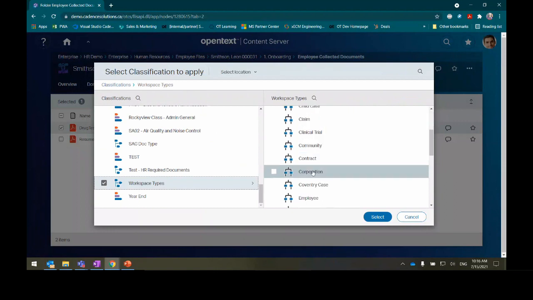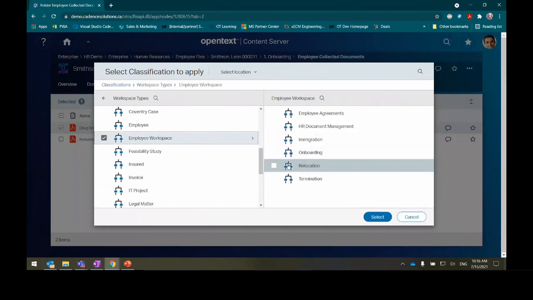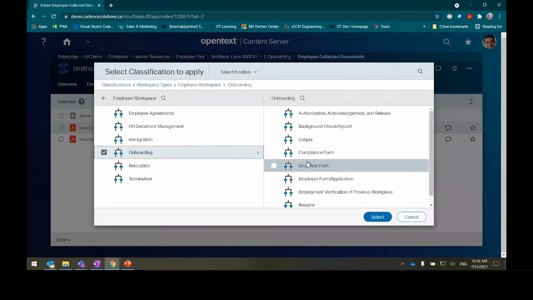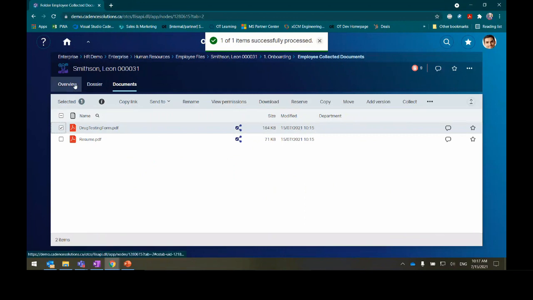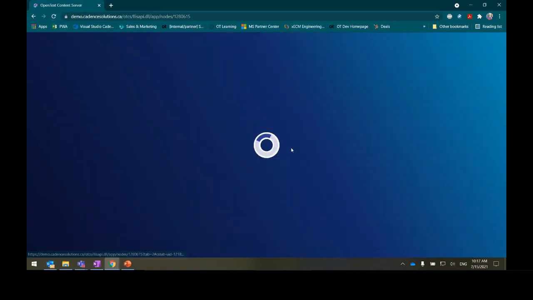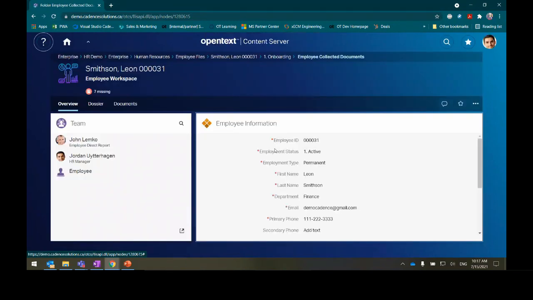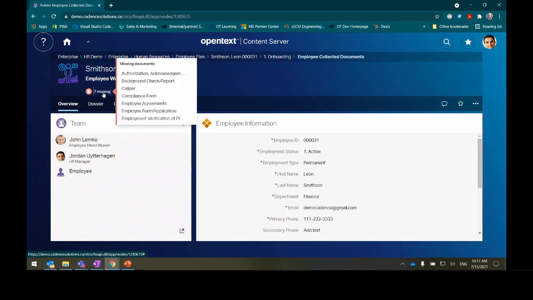And these can be done automatically and received differently as well. If we want the system to do some of these things, that's all possible. These are all our document types that we have to collect pre-onboarding. So when we go back here, we can now see we have 7 missing document types. We can send off further notifications and workflows to others and start to enable our ability to make sure we have a complete employee file before we bring Leon into the building.